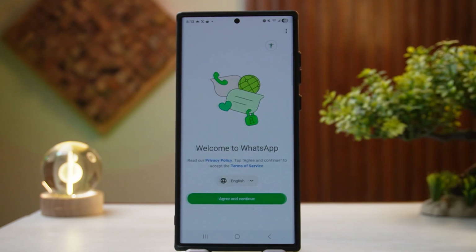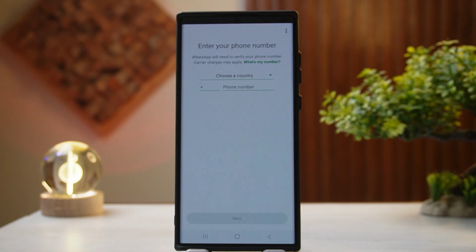Here you can hit Agree and Continue, Allow, choose your country, enter your phone number, hit Next, enter the OTP sent to you by WhatsApp, and then you'll be able to log in to WhatsApp.